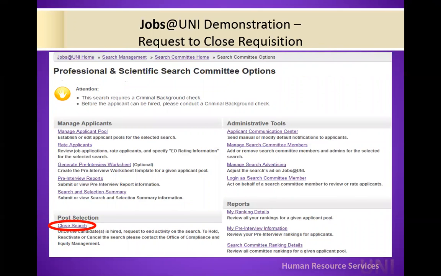Once the hire is official and communications have been sent to applicants not selected, you will request to close the requisition. Click on the Close Requisition button on the Search Committee Options page. If the search has outstanding requirements not completed, the Close Requisition button will remain unavailable until all requirements are completed.